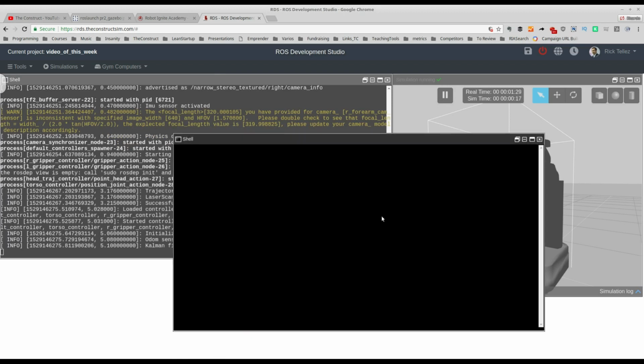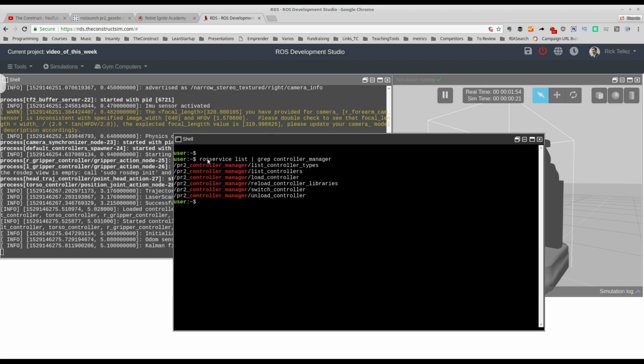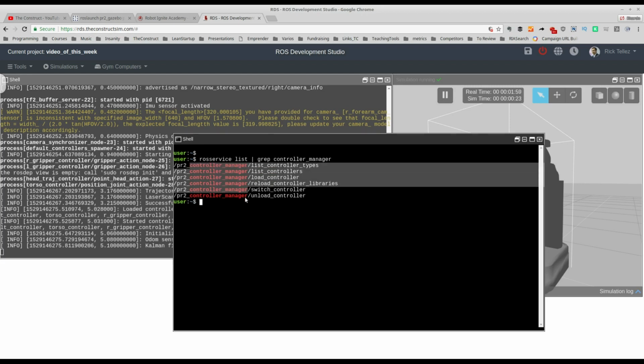And for that, the controller manager, when it's running, is providing a service that we can check if it is there. So let's launch the command that is just to ask the ROS system for a rosservice list. And then let's grep for controller manager, because there are many services there. So let me just look for a specific controller manager, and we can see that there are several. So here is the controller manager for the PR2.